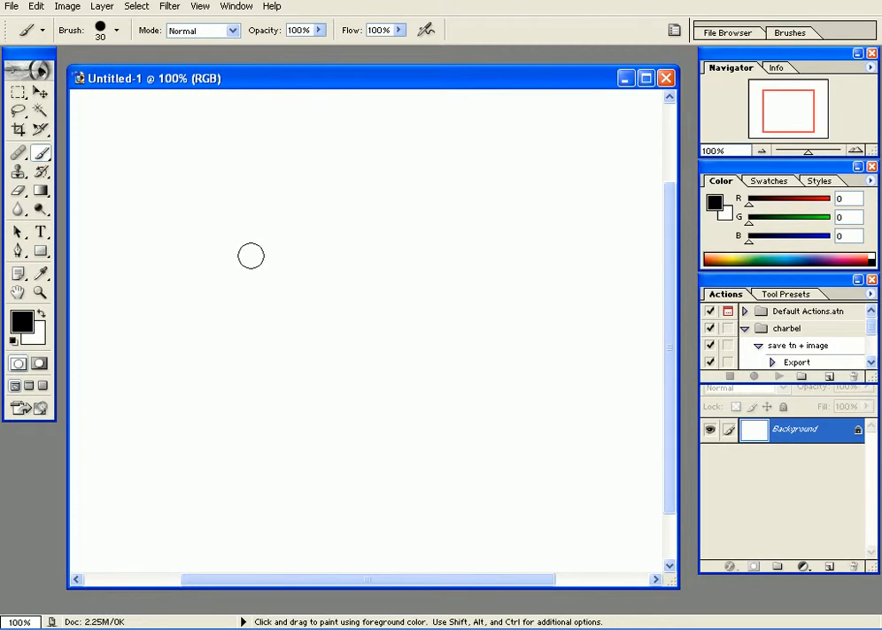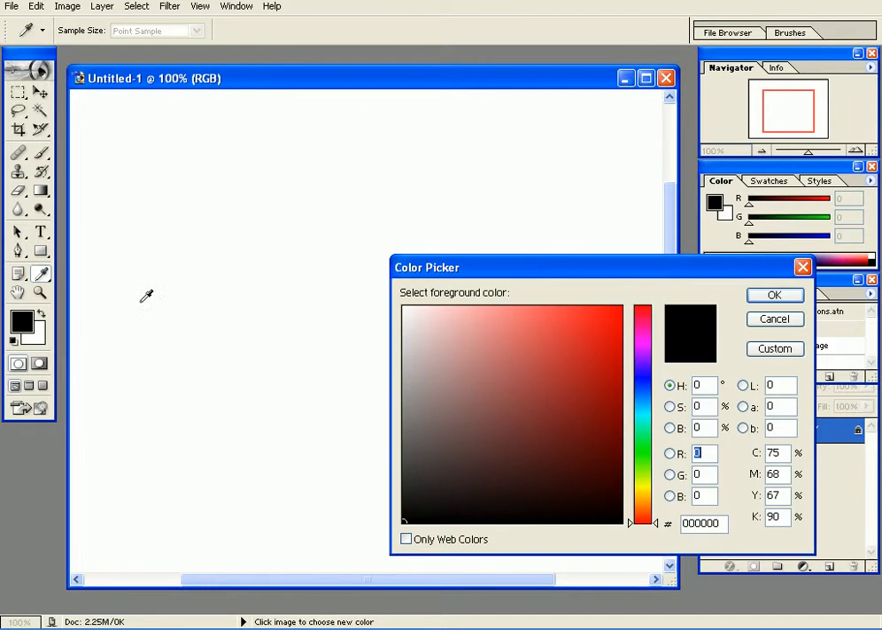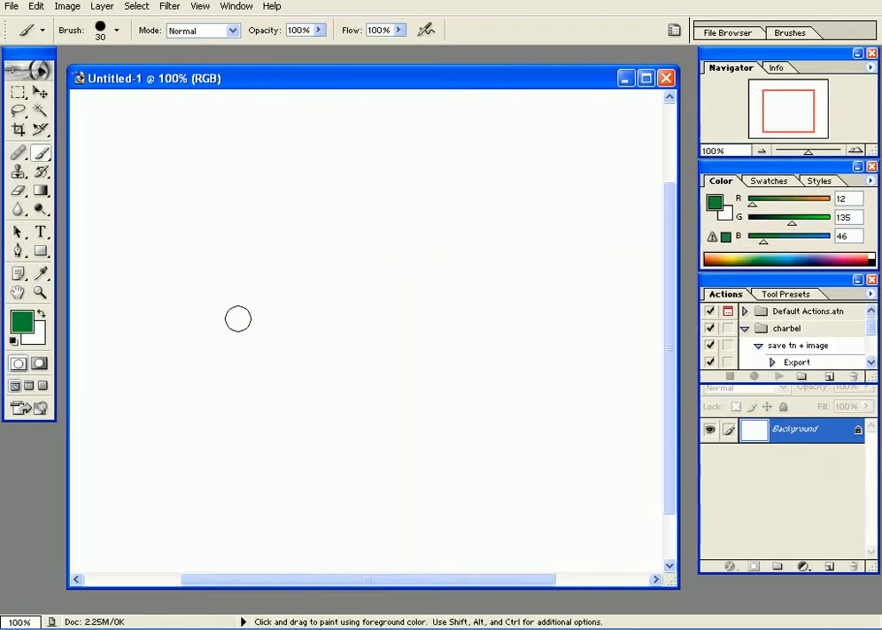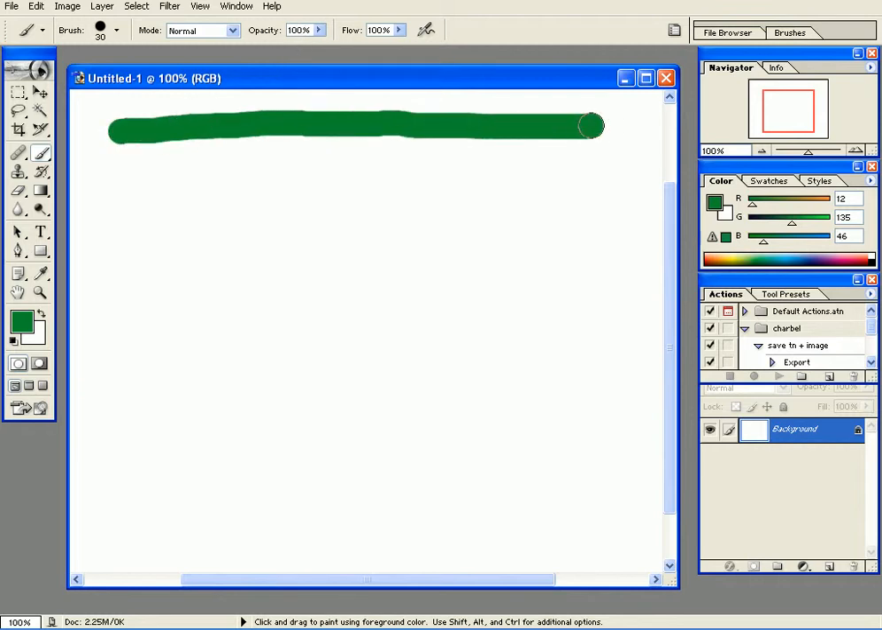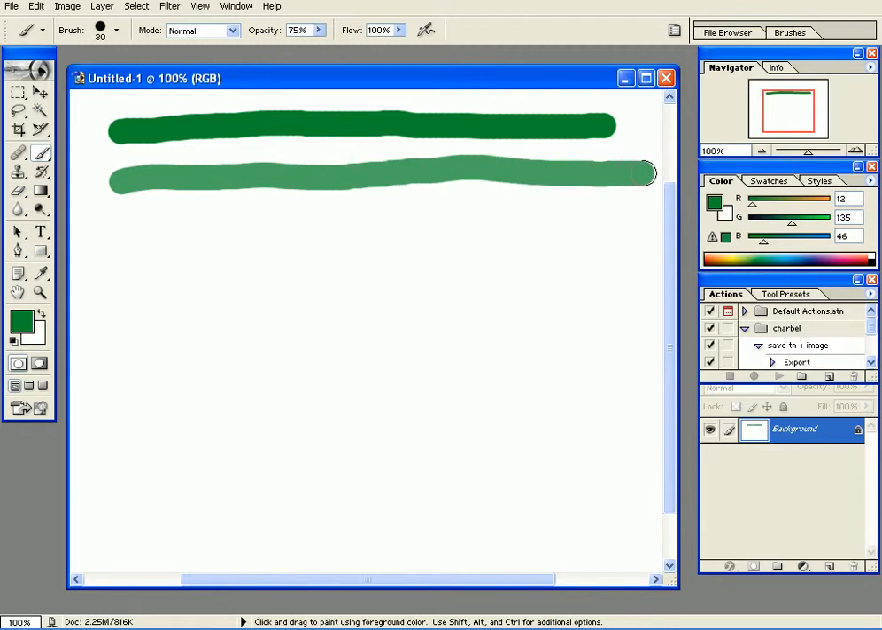Increase the brush size. Now, I can change the color that I'm working with by clicking here. Let's say green. And here I'm going to look at the opacity, which is 100. You know about the opacity. It's how thick the painting is. If you decrease the opacity, it becomes more transparent. So let's choose 75. Okay, here we can't see if it's transparent or not.